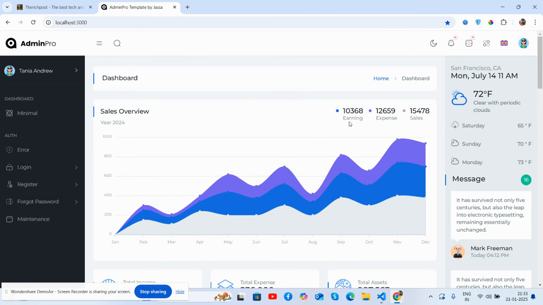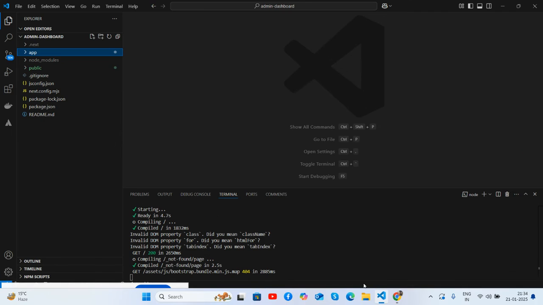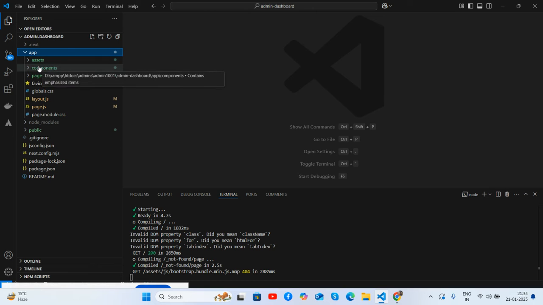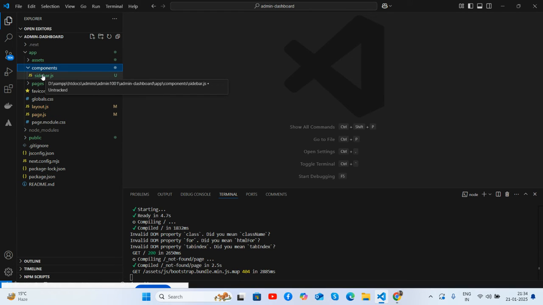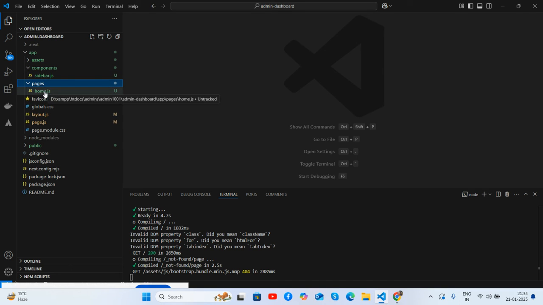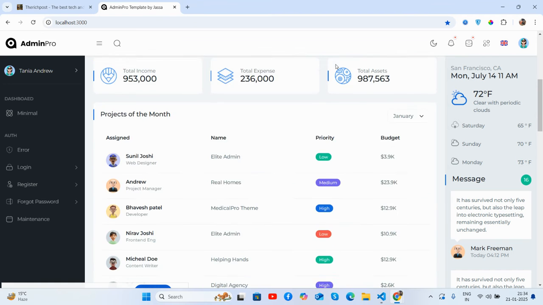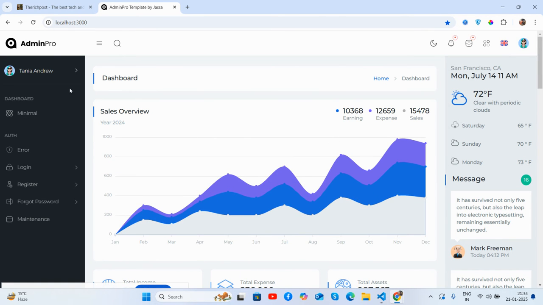And friends, here's the code. Here's my Next.js project app folder inside. So guys, I have created two folders, components and pages. Inside components, I have added sidebar.js file, and inside pages, I have added home.js file. In home.js, you will see all this code, and this is the sidebar code as well.